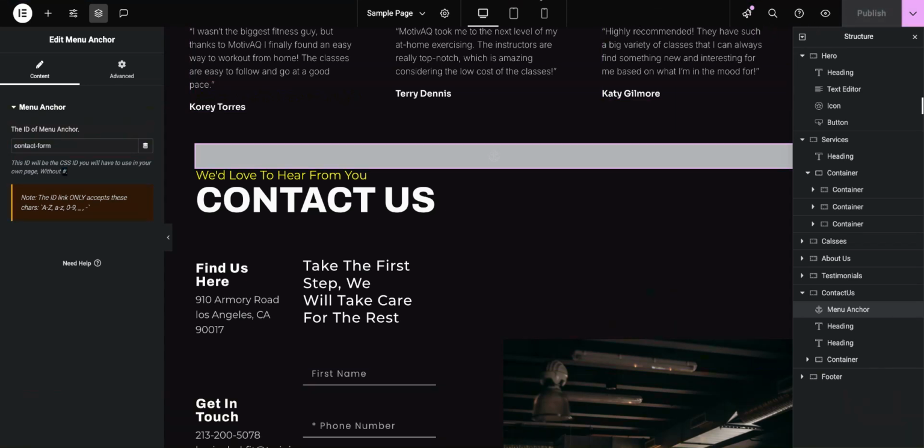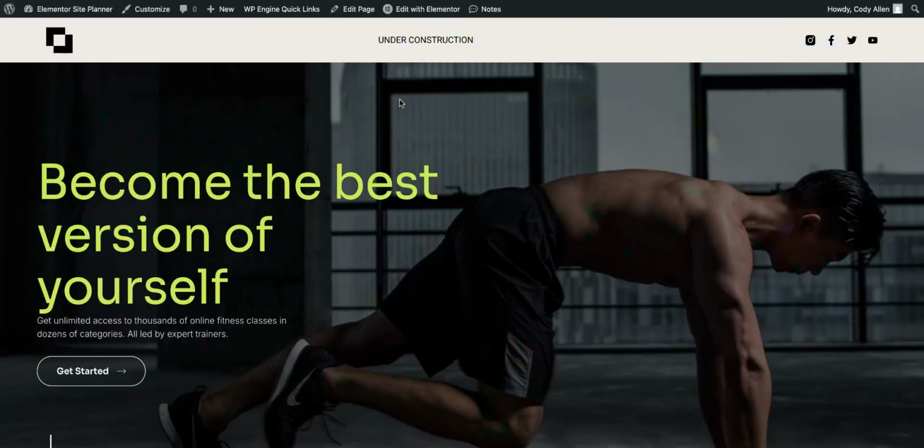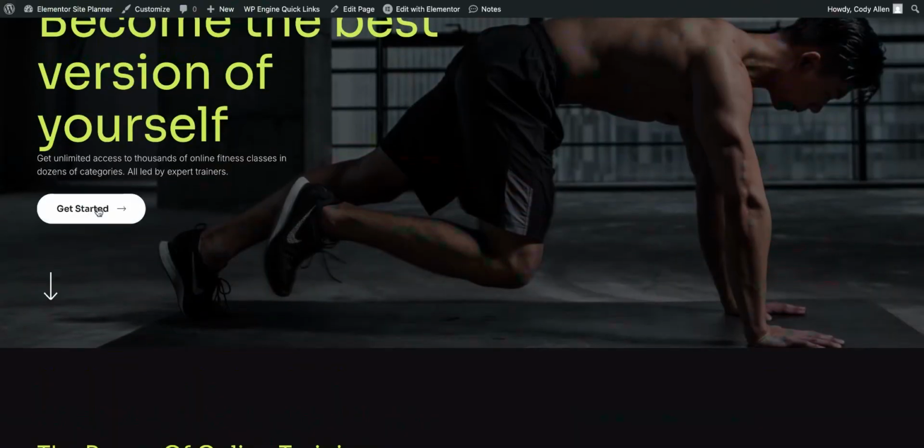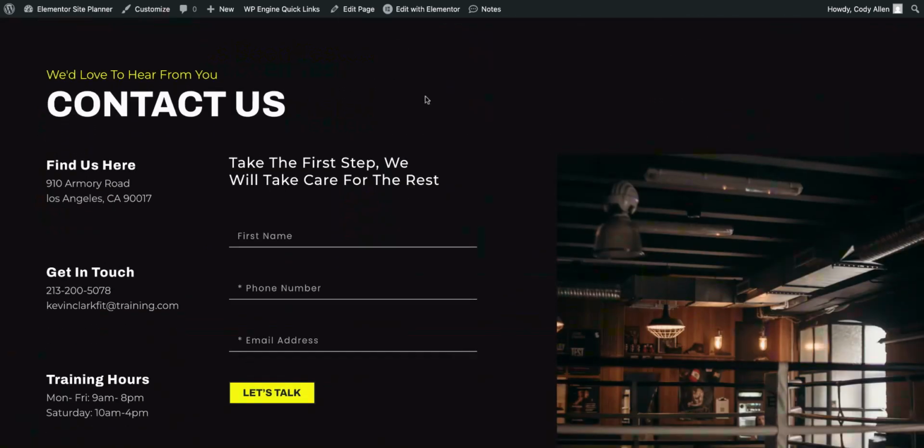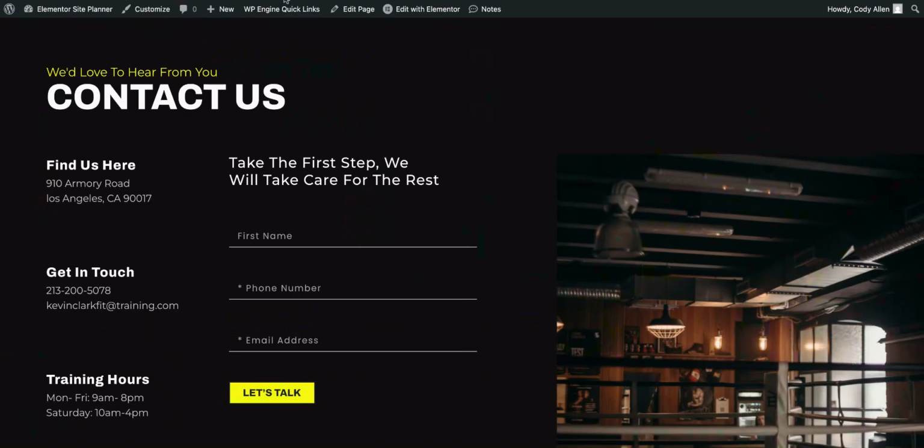We'll jump back over to our test site, and let's see if it still works. Get started. Sure enough, it drops us right down to the Contact Us container.